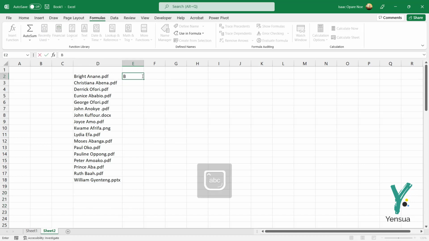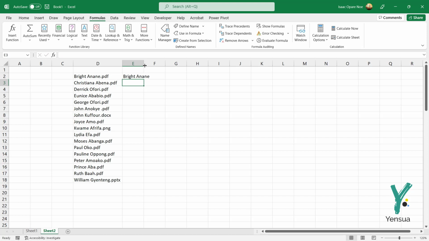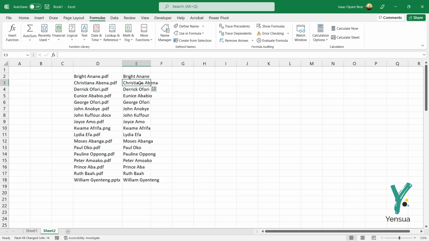type the first name, Bright Anani, and then you hit enter. You've done the very first one. That's all you have to do. The next thing you have to do is to press Ctrl and E, and Excel fills the rest for you. It works like magic. So assuming these were about 1,000 files, in about 3 minutes you've been able to list the entire names just like that.